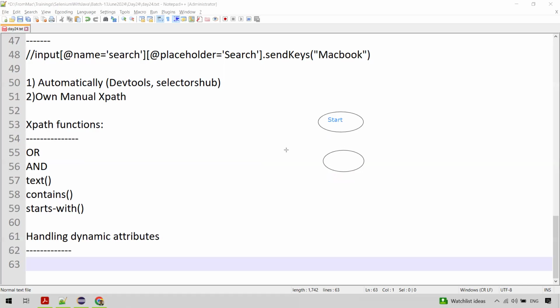Same web element, right? But when I actually click on start, it changes its attribute value as stop, or its label as stop, right? So if you observe, same element, but the attribute is changing, or the label is changing here. When I click on start, stop will be enabled. When I click on stop, again start will be enabled. So this we call a dynamic attribute. Same element, but the attribute value will be changed, right?